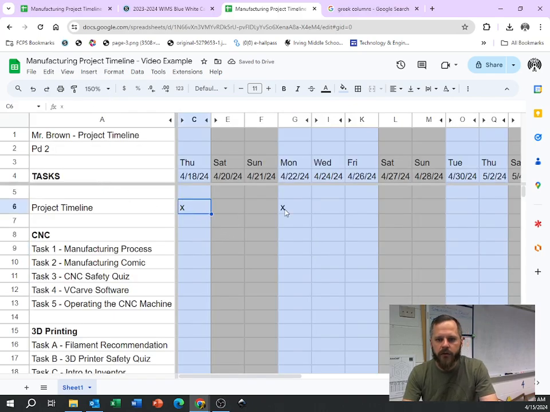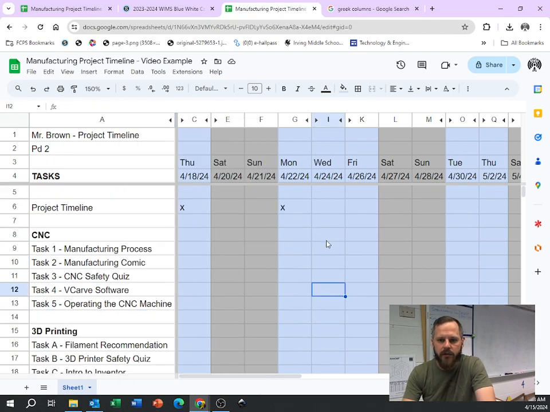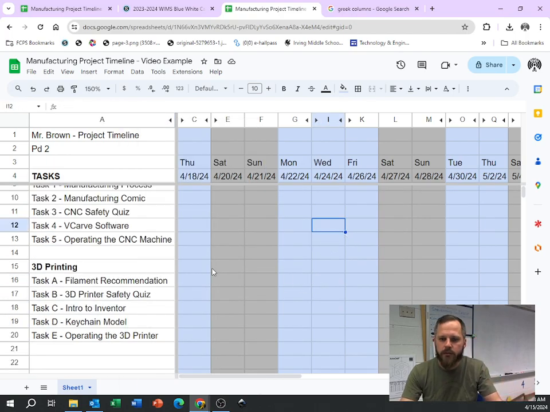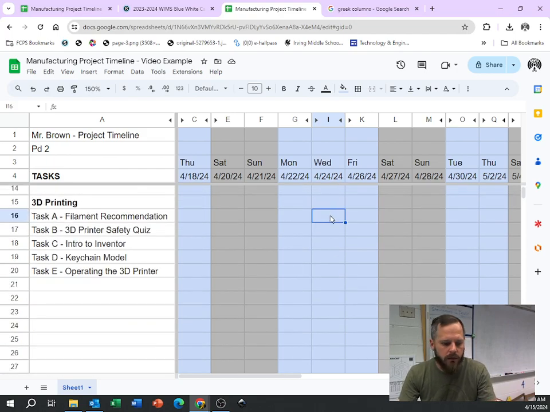All right, so I'm going to put a little X right here, a little X right here. Then, whether you want to do CNC first or 3D printing first, that is entirely up to you. For this example, let's do 3D printing first. So here I am on Wednesday. So filament recommendation, let's take 1 day for that.